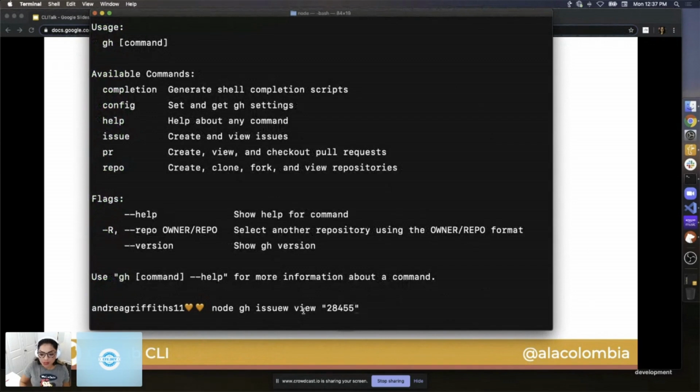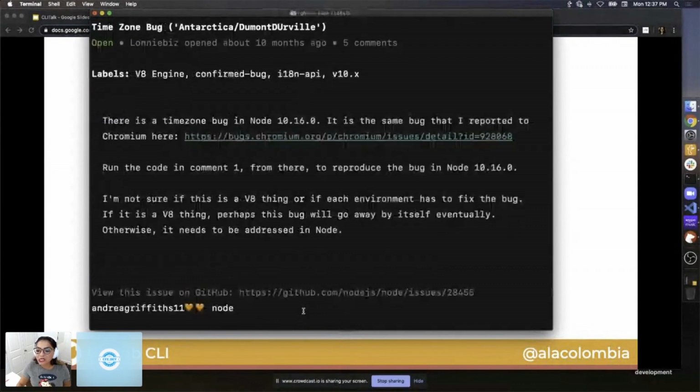I apologize, I missed something here. I misspelled something. It was bound to happen. So that's going to populate that specific issue, which you can see is a juicy time zone bug. And that's going to bring it right here on your repository.